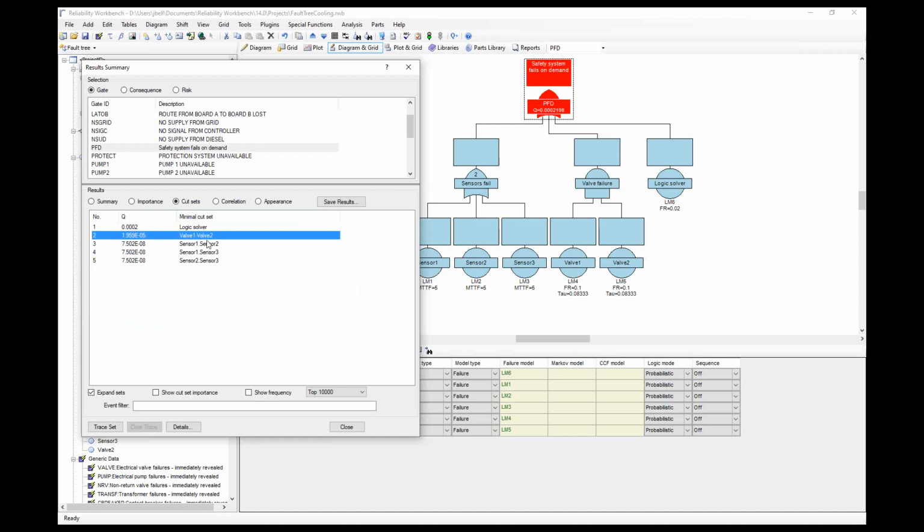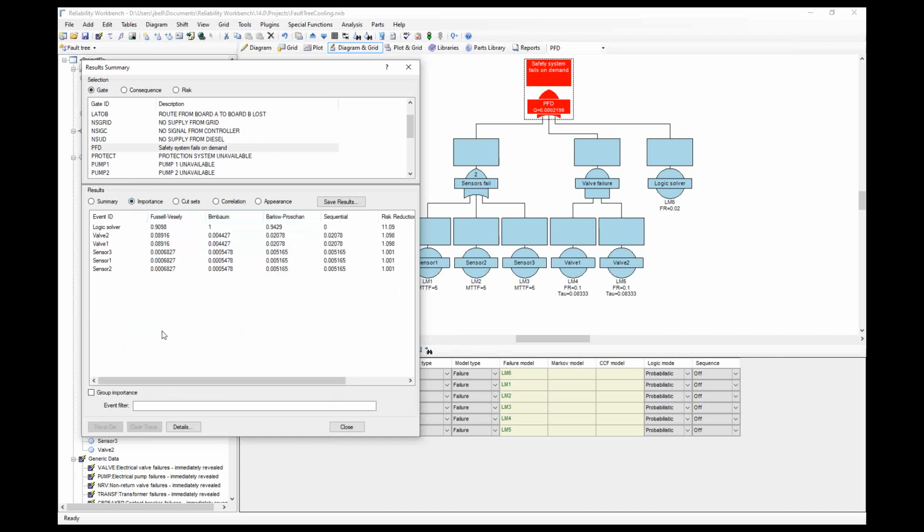So we see the logic solver, the 2 valves, the sensors, and combinations of the sensors. And we can also view the importance analysis. The importance analysis tells us which event is most likely to be involved in a system fault. So the logic solver has the highest Fussell-Weasley importance, meaning about 90% of the time when the system fails, it's due to that logic solver. The Fussell-Weasley importance essentially represents how likely that event is to be involved in the fault of the system.